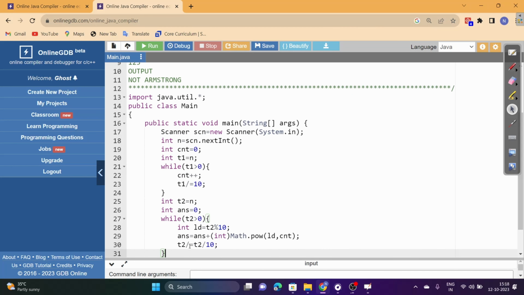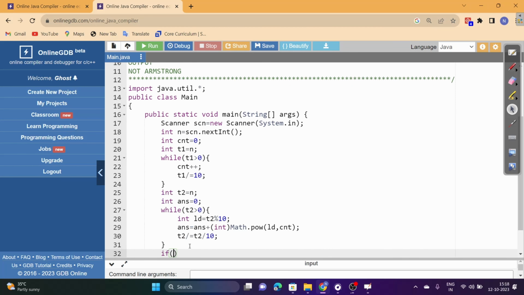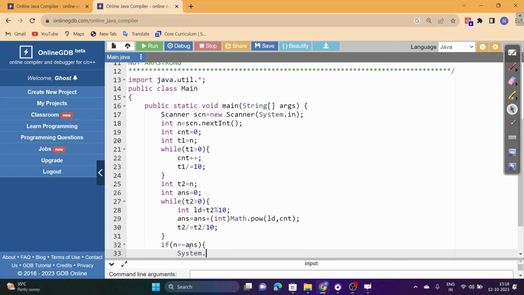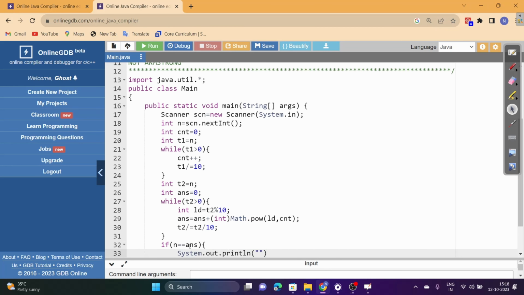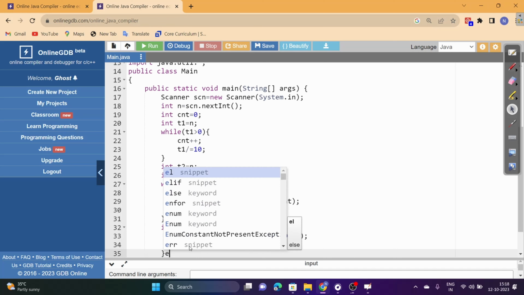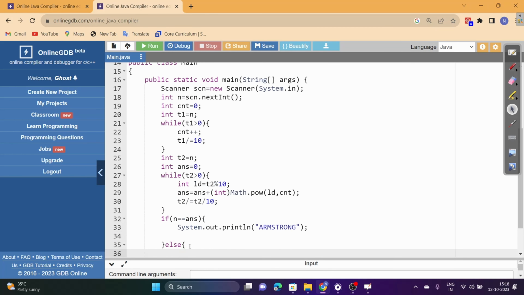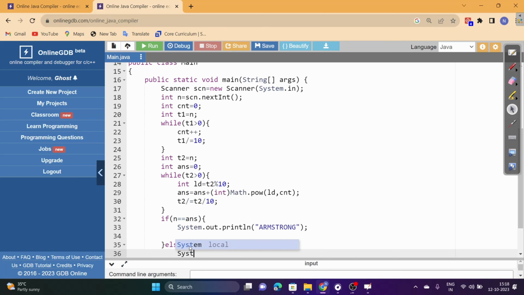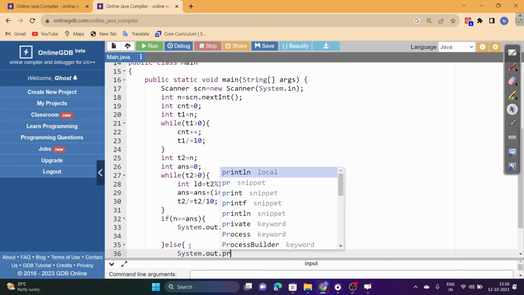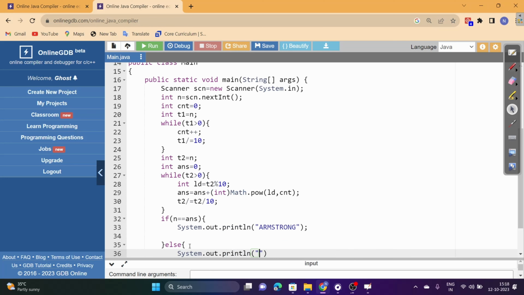So here I am going to check whether my n is equal to my answer. What can I say? I can say it is an Armstrong. System.out.println of it is Armstrong. Otherwise, else, System.out.println of it is not Armstrong.